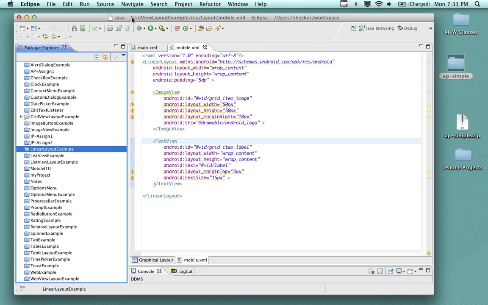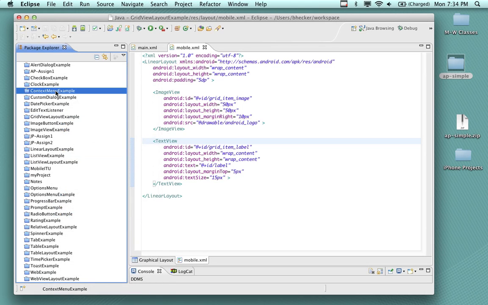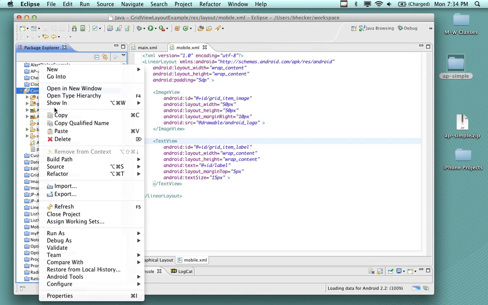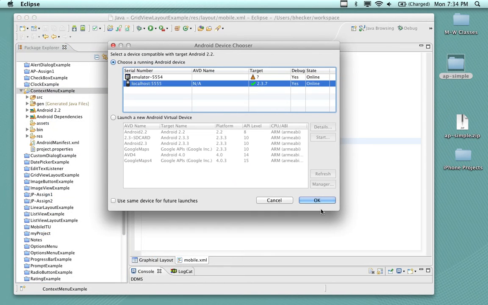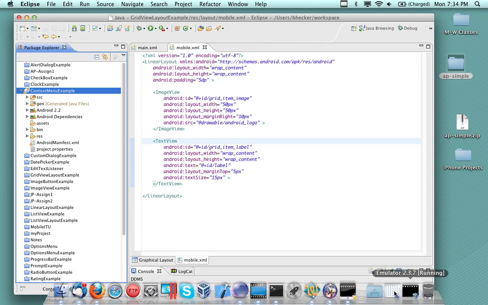The one I want to show you is called context menu example, to show you the concept of the context menu. So let me close this one. That was called context menu example. They're labeled, hopefully, self-explanatory. Let me just run it so you can see the functionality first, and then I'll show you how it's implemented, so you can see how to do it yourself.